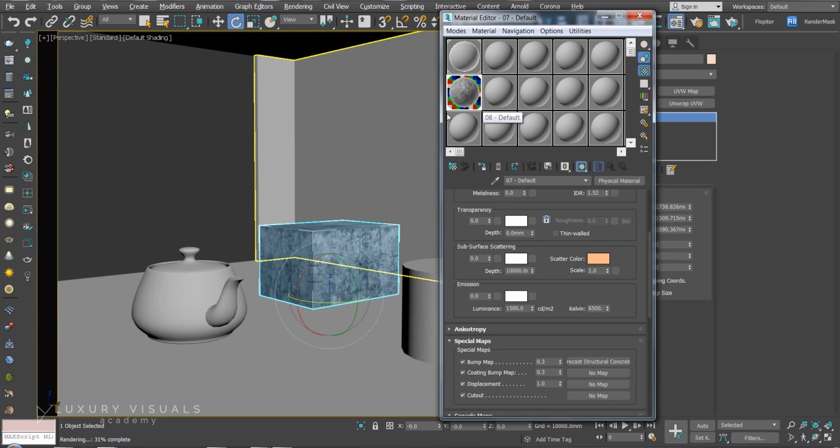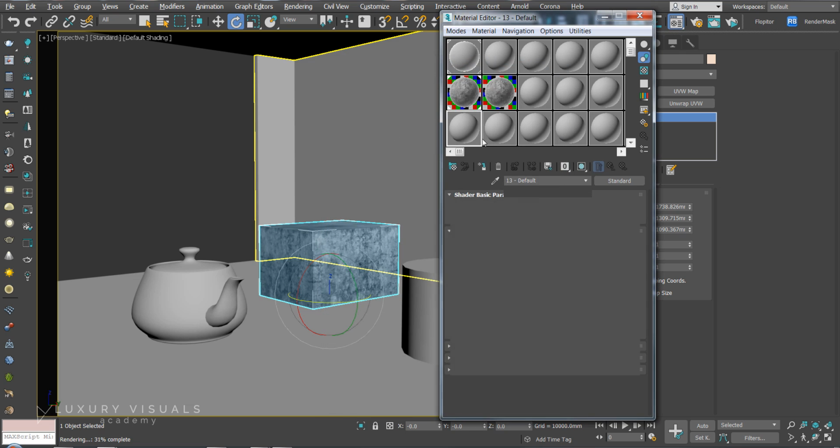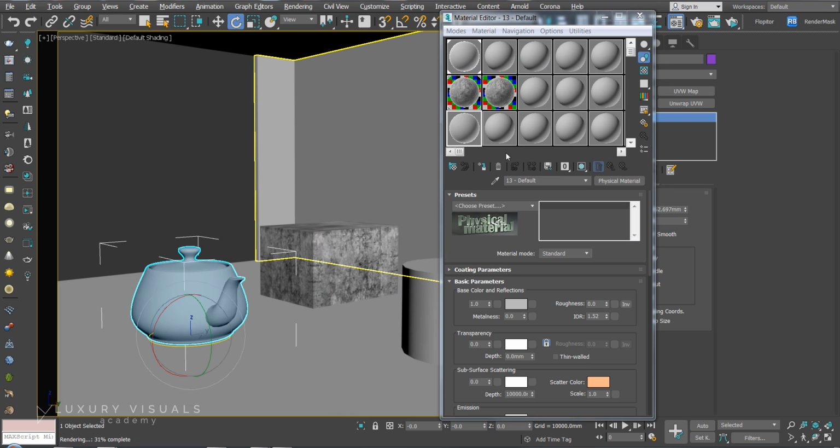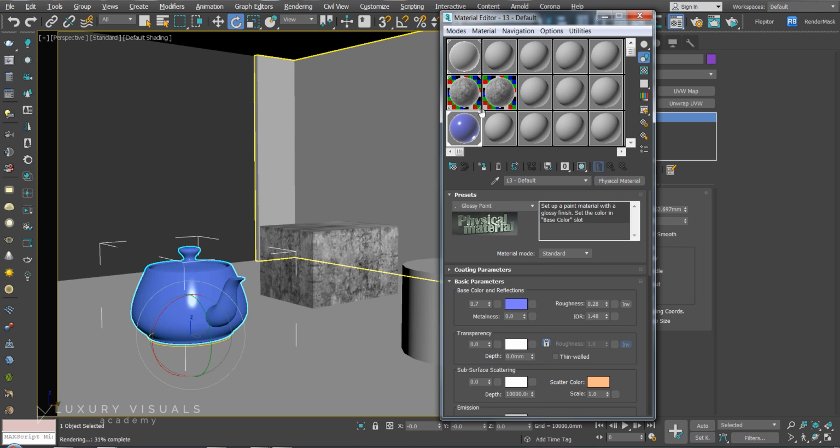So in this material editor you can click and drag to make copies, and this is where you name objects. So if you wanted to name that one concrete 2, for example, and if we just create a new physical material again and let's apply it to the teapot, we actually have some presets up here that we can use, which is cool.